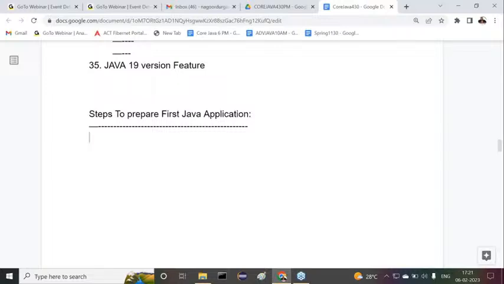Right, sir. Now let's see this one. Steps to prepare the first Java application. If you want to prepare the first Java application, what do I require? Just minimal. I have a laptop. In my laptop, only the operating system is available. That's it. I don't have any other. Please understand this clearly. Only the operating system is available. Sir, got it or not?